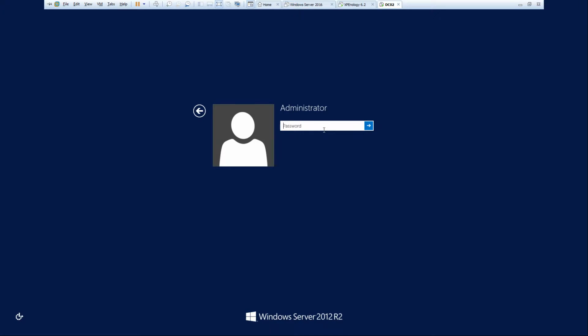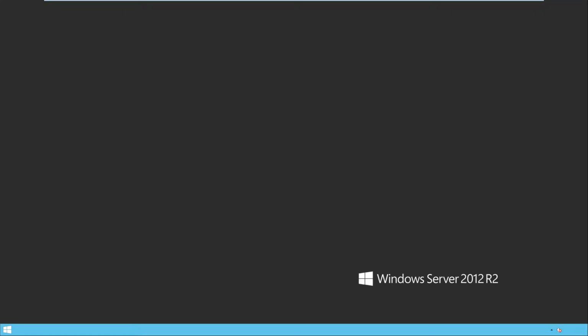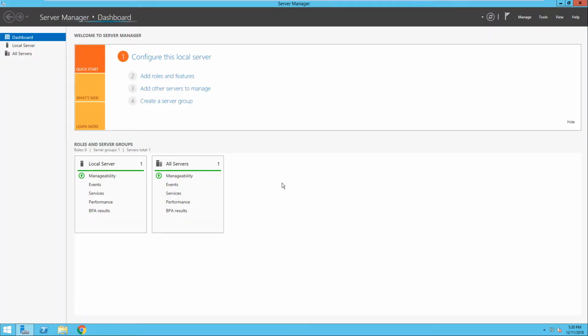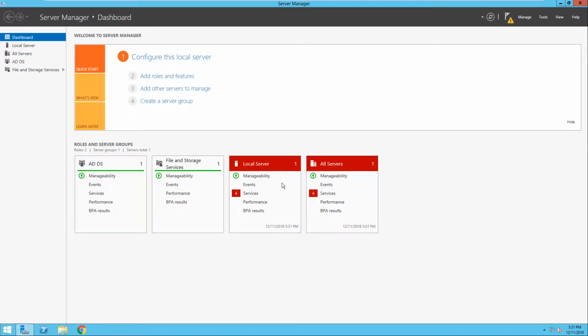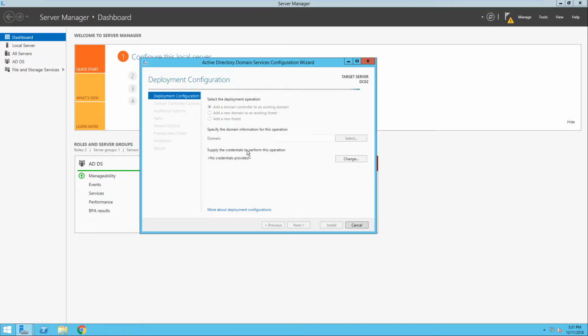I forgot about that. And there we go, we're back. Simple as that. It doesn't take long at all. And we can go back to promoting it to the main domain controller. So let's just wait for Server Manager to show back up. Here we go. Let's just wait for the loading bar to finish loading. And there you go. As you can see, it's pretty quick. So promote the server to the domain controller, and then we're back to the wizard.